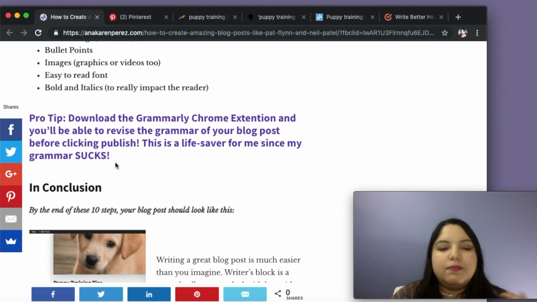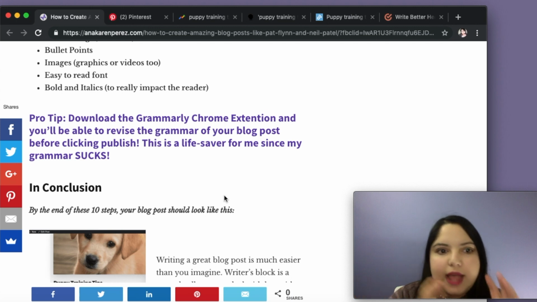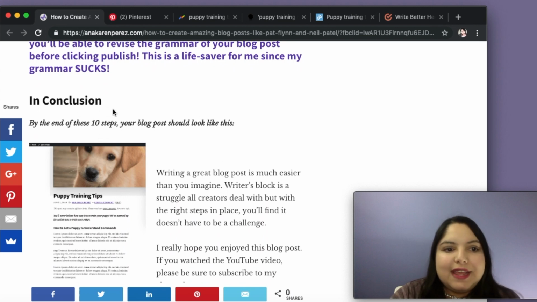Be sure to use a lot of bold and italics. As you can see here, I'm using bold and italics to emphasize what I want to get across to the reader and really guide the reader's eyes to those words. So, as you see here, I have an "in conclusion."